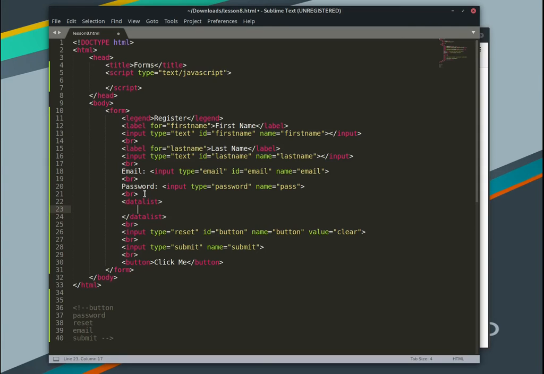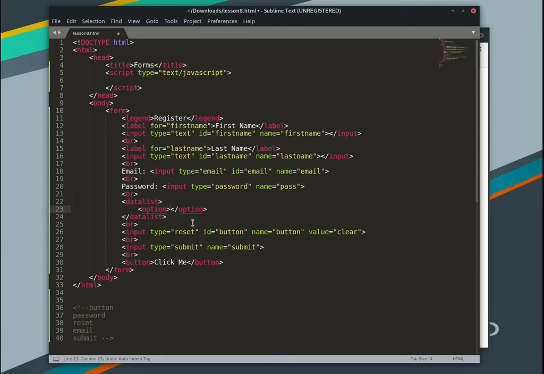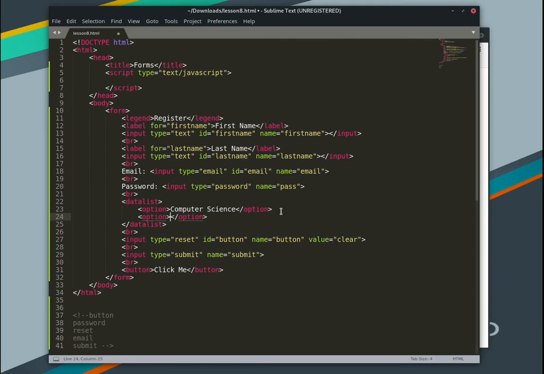Okay, so we have a data list and we're going to give it an option. Okay, so let's just say option. Inside this option we are going to give it the things we want. So we can say computer science. We can create another option here. So it's just option, right? Everybody knows what option is.